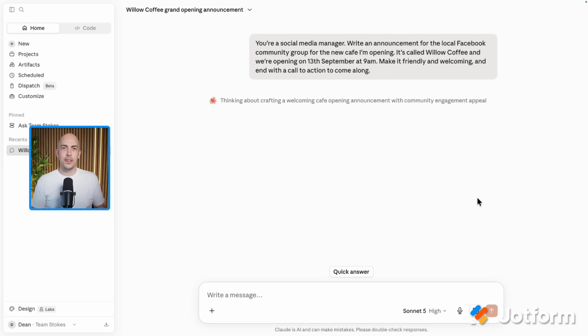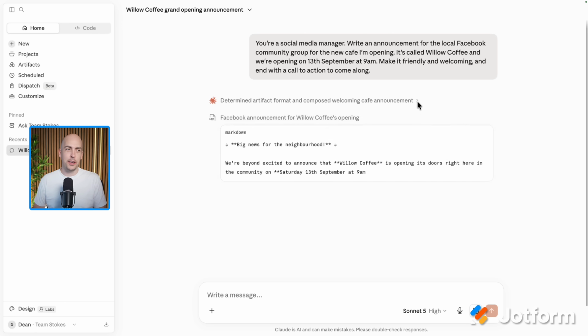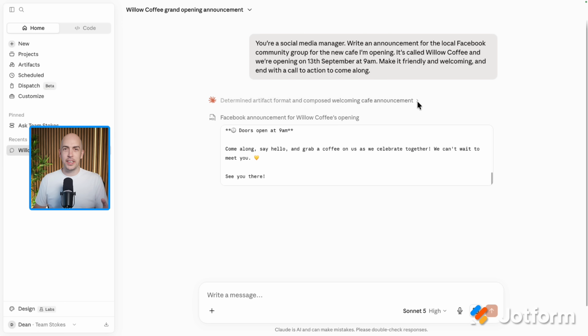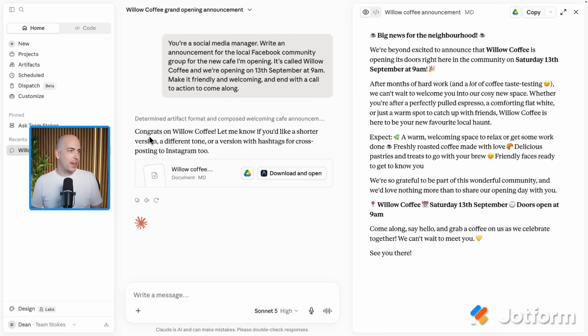Let's see what we get. You can see that first Claude thinks about it, and if I click on these notes here, it will actually show me its thinking if I want to have a look in a bit more detail. And very shortly, I'm going to get the result that is written in this chat window. And here's what Claude has created. It says, congrats on Willow Coffee. Let me know if you'd like a shorter version, a different tone or version with hashtags.